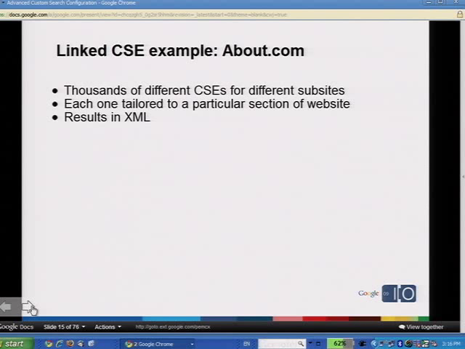Because if you're on classiccars.about.com and you go and you search on carburetor or Corvette for that matter, you want search results that reflect your interest in that particular vertical. And so what About.com does is they dynamically create a custom search engine definition for every single vertical that changes as their vertical changes.